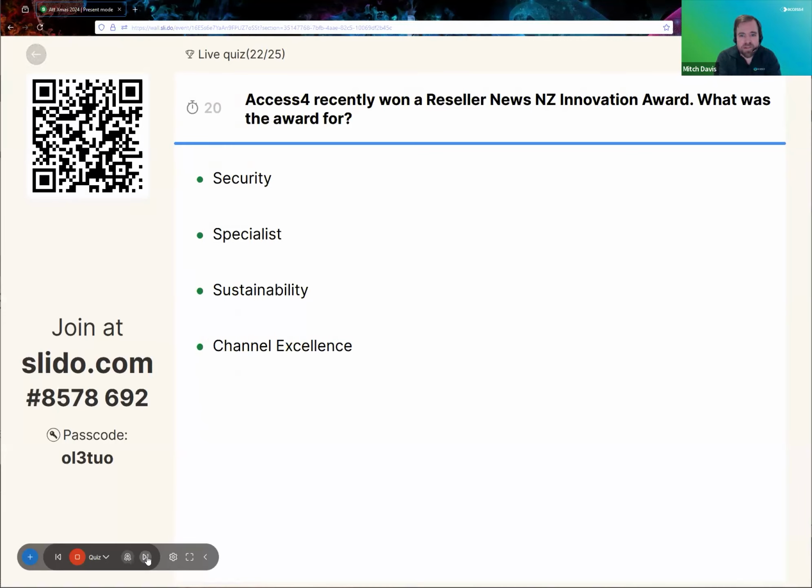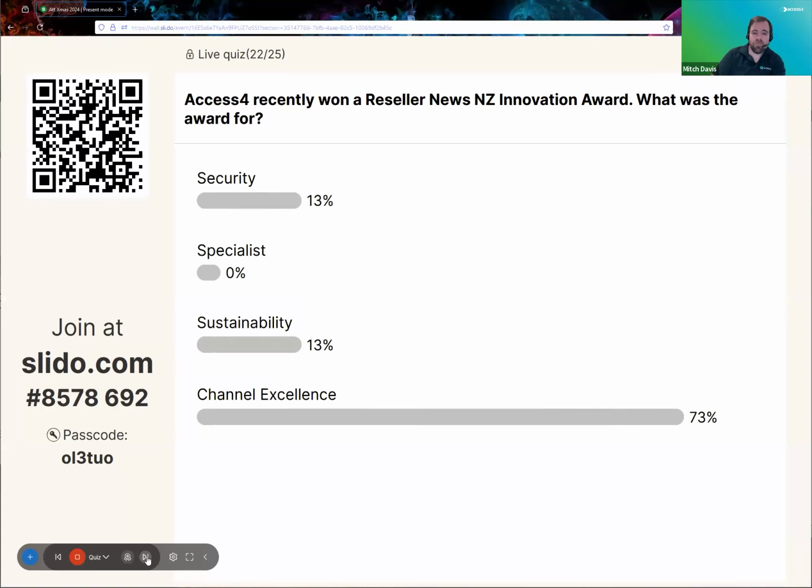Access 4 recently won a Reseller News New Zealand Innovation Award. What was the award for? Security, Specialist, Sustainability, Channel Excellence. These are all awards that were nominated that night, or that were all up for grabs that night. I do wish it was Channel Excellence. Unfortunately, it was Specialist, so no one got that one correct.